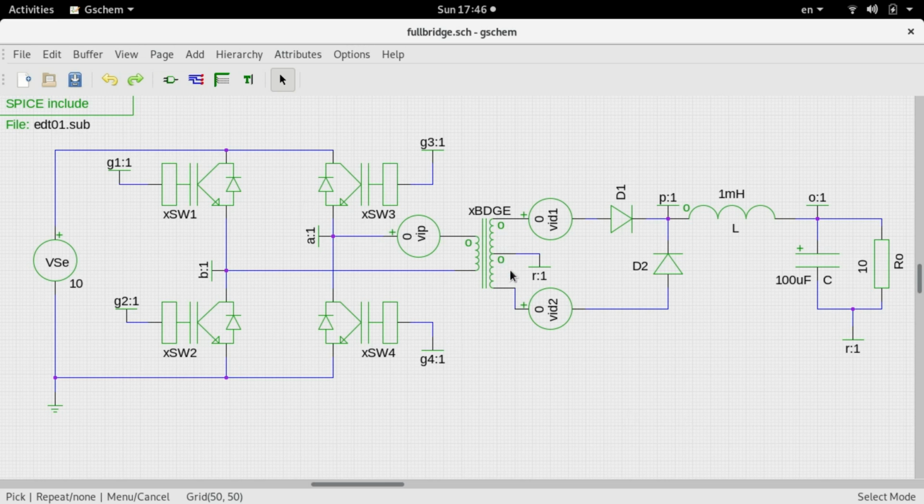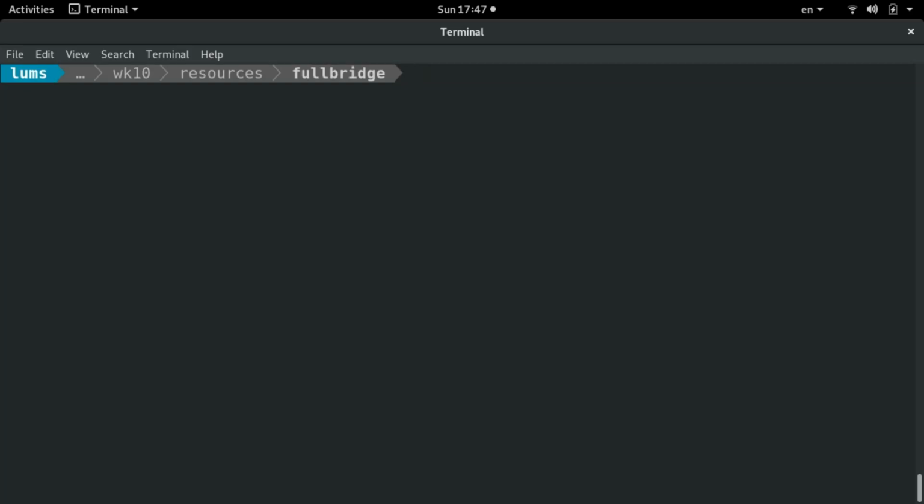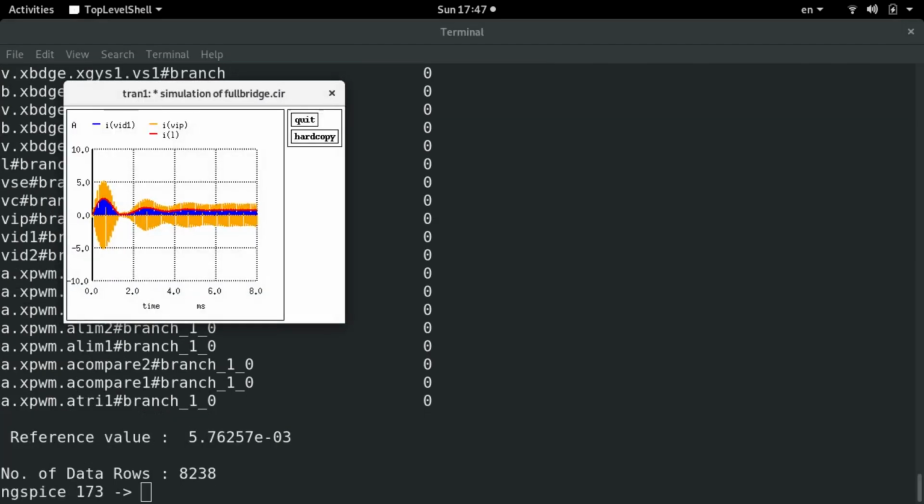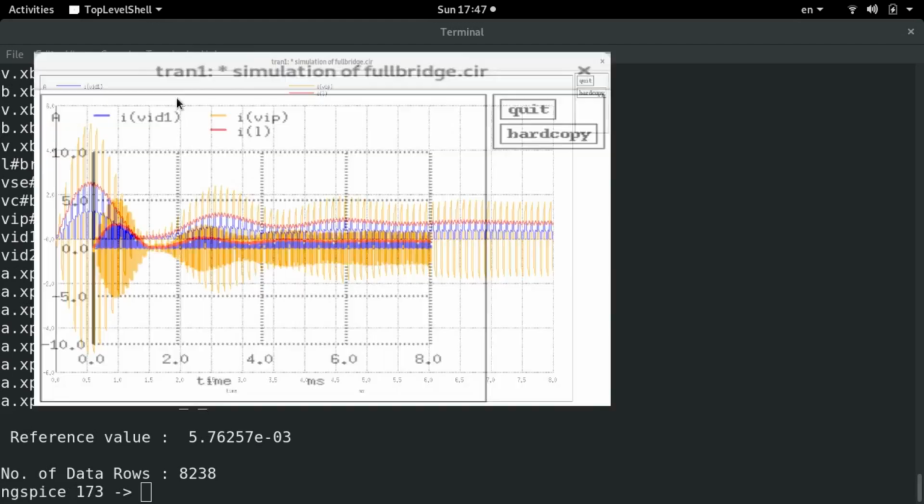We'll go to the terminal and run the simulation in Ngspice. So I am in the terminal. I am in the folder full bridge. So let me run the netlist. Let us generate the netlist from the schematic. So you have the netlist generated. Now run Ngspice from the CIR file. I have used a similar CIR file like I used for half bridge and push pull circuit. So on running, you get the waveforms like this.